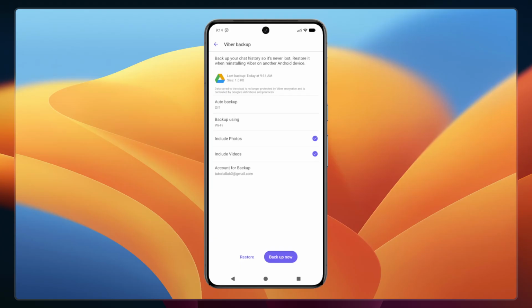And that's it. You've successfully configured your Viber backup to include both photos and videos, and your media is now being saved securely.